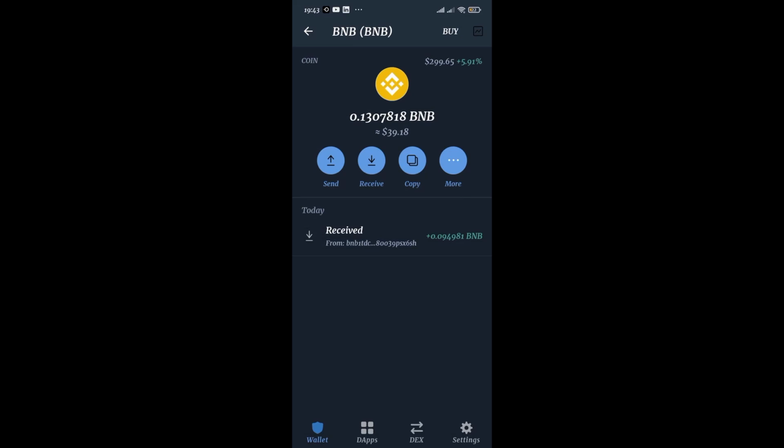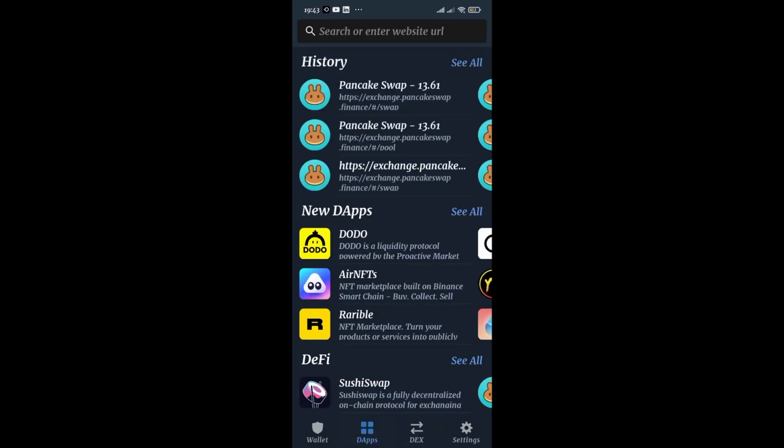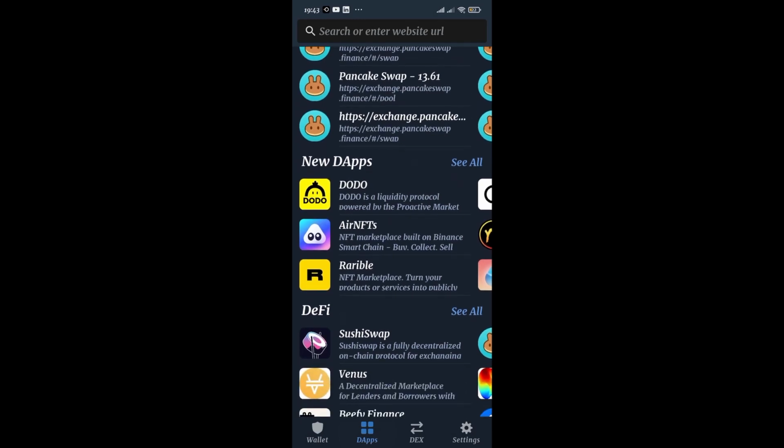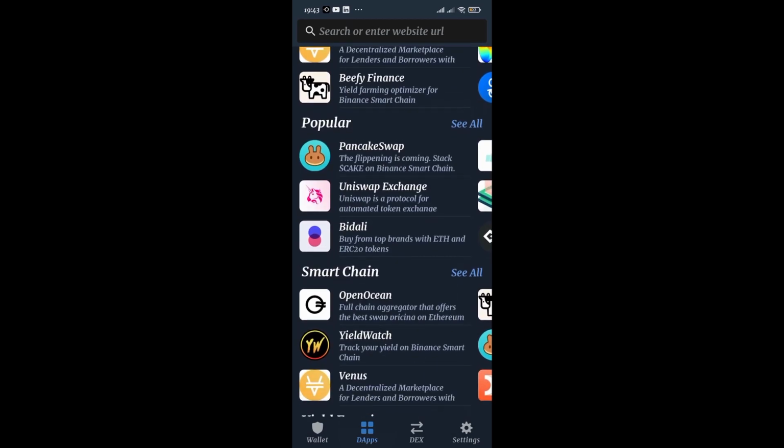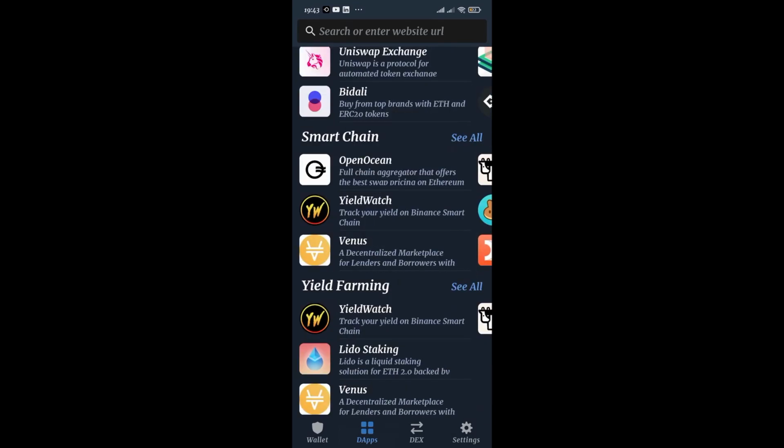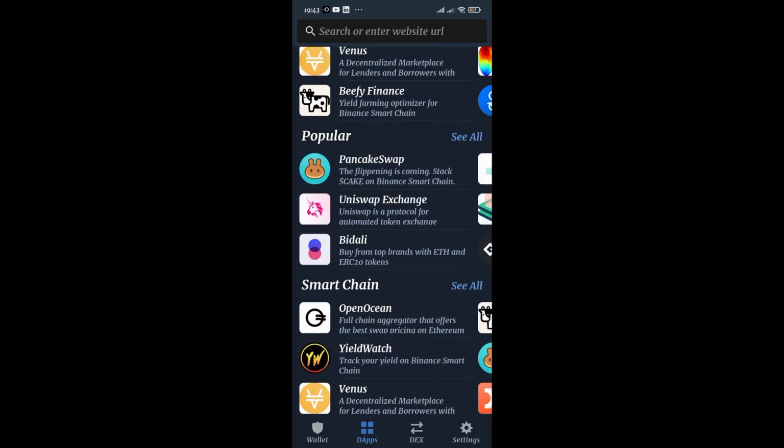So we're going to click this dApps button down here to the right of the wallet. And in my history, you can see I've already been using the PancakeSwap exchange, which we'll be using to buy SAFEMOON. But if you don't see it there, you can scroll down, and eventually you should see PancakeSwap. So we're going to go ahead and click that.